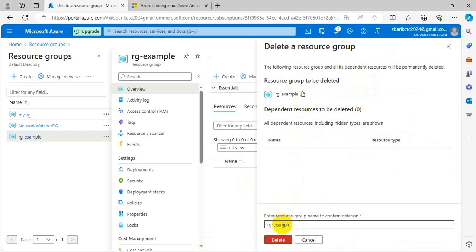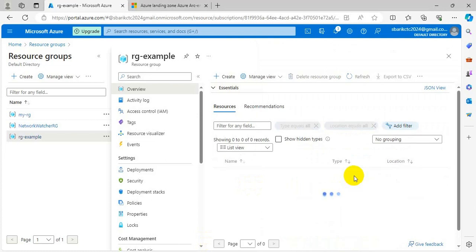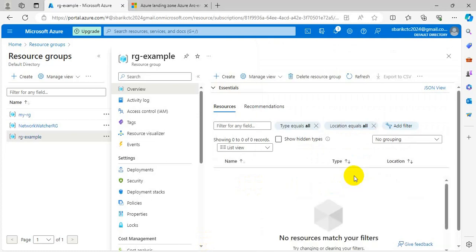Similarly, we have to create the resource group using our Terraform code. So thank you guys. I'll connect in the next session to replicate it through the Terraform code.